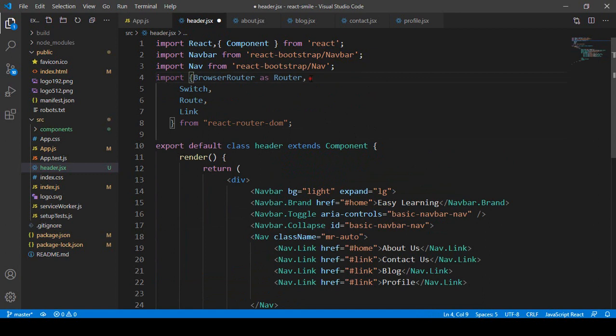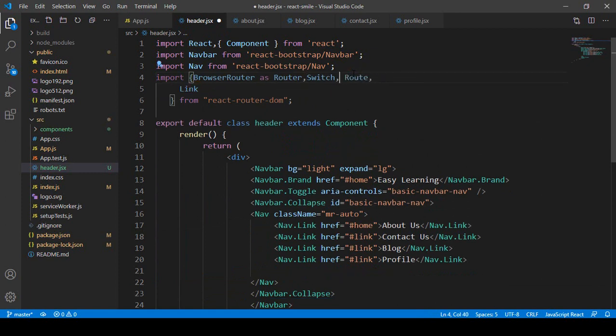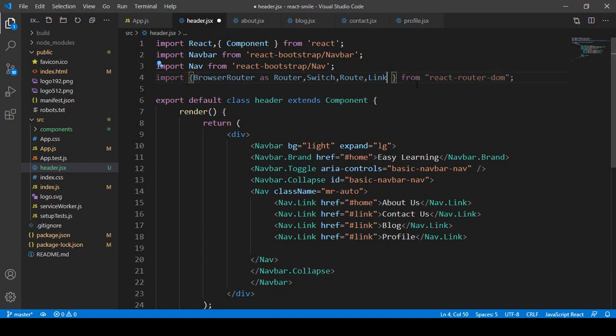Okay, better I want to make the things in one line. So that is our browser router, that is our router, and into the router area, that is a switch. So we will work with this switch, that is a route will be needed, because here I want to use that route, and also link will be needed. So I just simply added that link, and then our from. So better I want to put those things online, then it should be helpful to you. So I just simply import it, right?